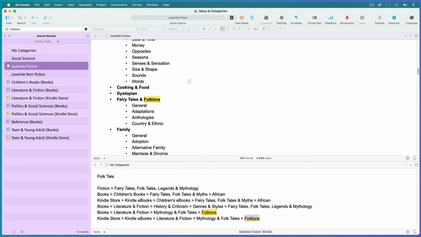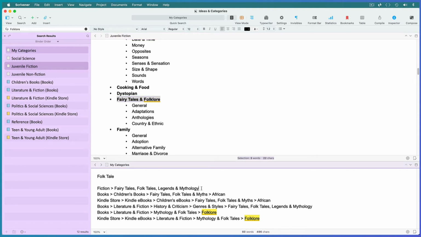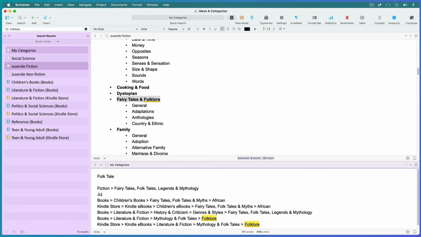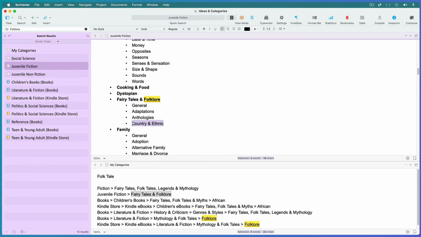I'll copy this fairy tales and folklore subcategory. Place my cursor directly after the first BISAC category and type in juvenile fiction, spacer, and paste in the subcategory. Then I'll use this subcategory as well.